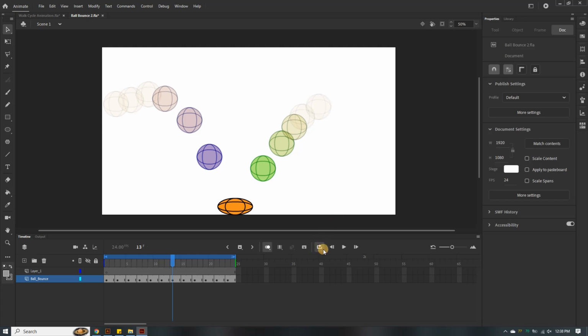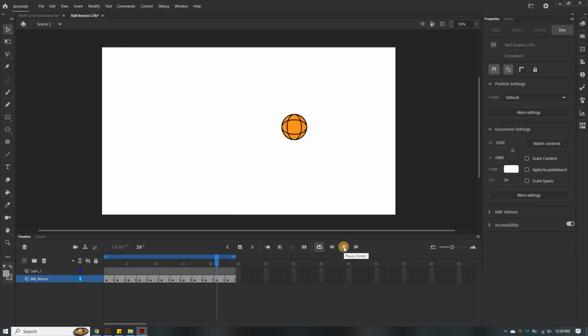So let's see how this movement looks. Turn off onion skin again. See? So it squashes, you see? When it hits the ground, it squashes and goes back up. So that looks much more realistic.